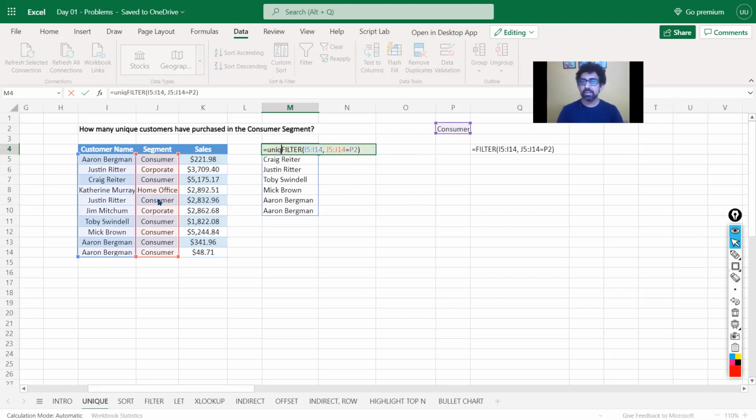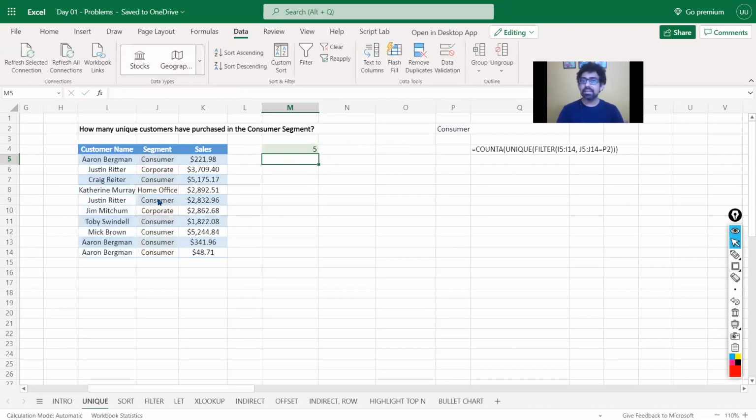Simple, just write unique here. And then write counting. Absolutely. Write unique, and then you can say count A. And beautifully, now it tells you that in the consumer segment, there are 5 unique customers. In the corporate segment, there are 2 unique customers. And in home office, obviously, there will be 1 because there's only 1 transaction. Right? Like this.